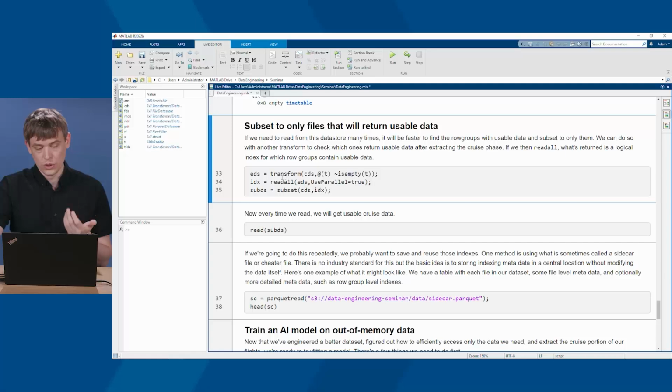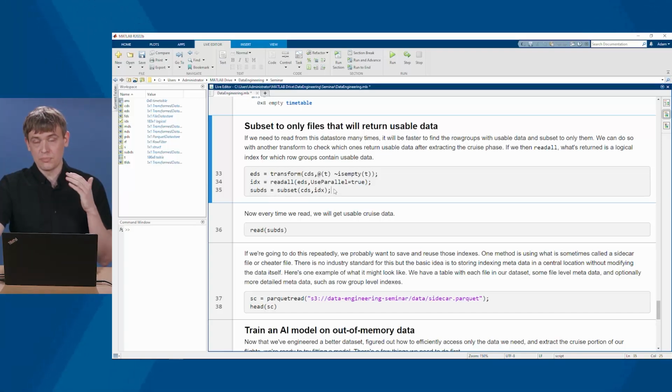So in this case, we'll create one more transform, we'll check if that cruise table is going to be empty or not. This gives us a single logical value, 1 byte of information back, and we'll then read all of that into local memory. Now you need to be a little careful with read all because this will read everything into local MATLAB RAM, but we're just getting 1 byte of information per row group, so we can actually read quite a lot here. And what this will tell us then is at a per row group level, will this row group eventually yield usable data at cruise?